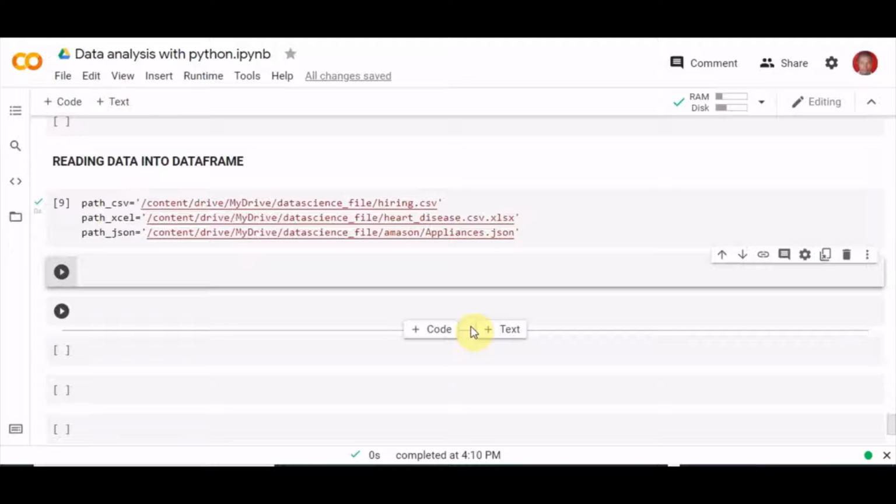Welcome to this section on reading data using pandas. Data come in different formats, but in this video I'm going to explain how to read data that is in CSV, Excel, JSON and HTML format.